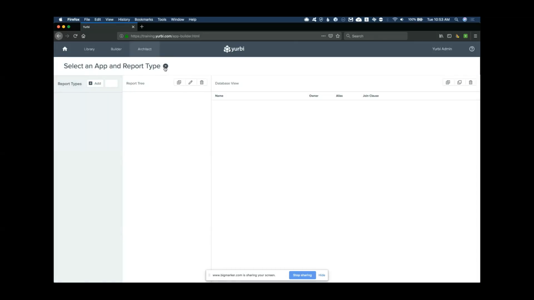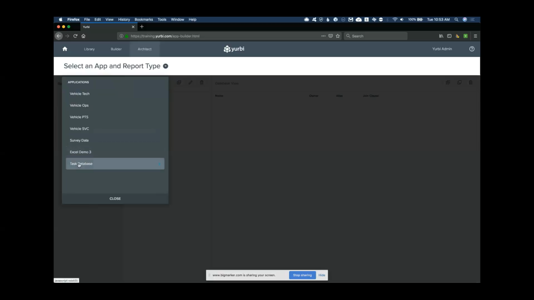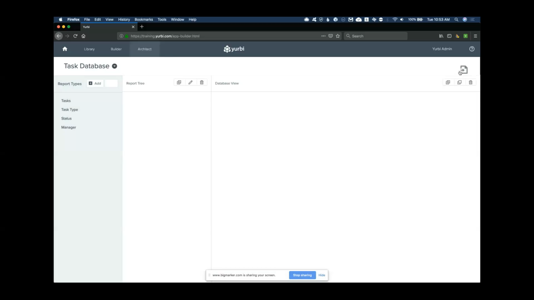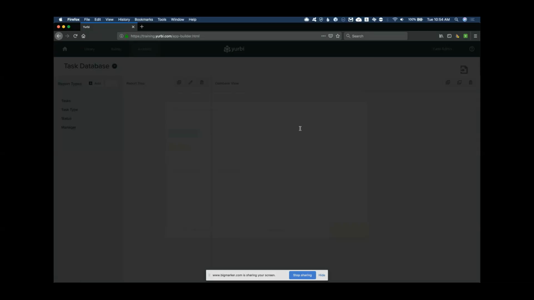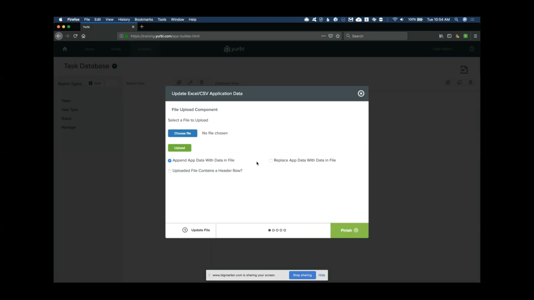Let's pop back into our app, our task database, and you'll see a little icon right here. Every one of your Excel or CSV apps will have that icon there. If it's an actual database, you won't see that there. I'm going to click on that, and you'll see that it looks very similar to how we first uploaded, but it's got a couple extra fields on it. The big ones being that I can append or I can replace.